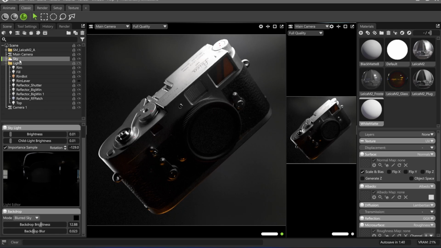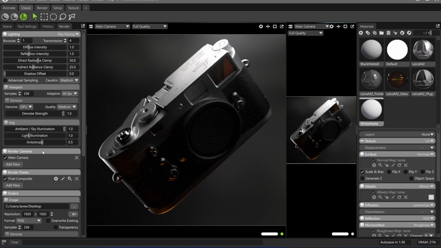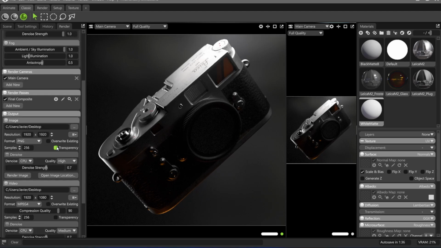So in order to do that, you would need to go into your render and enable transparency.